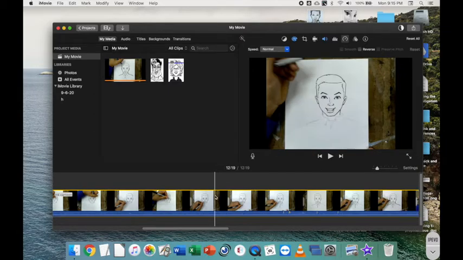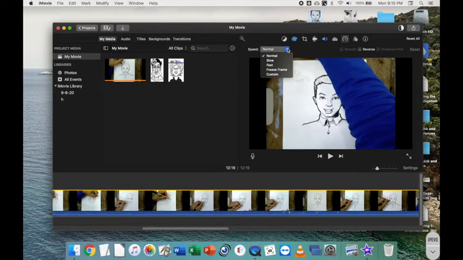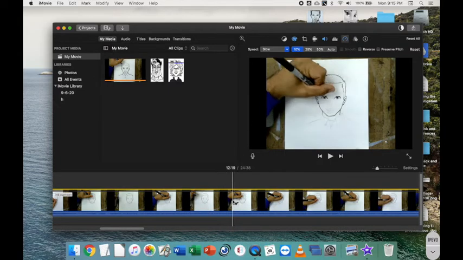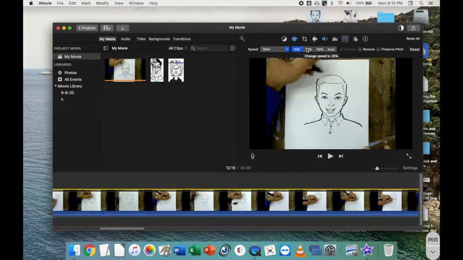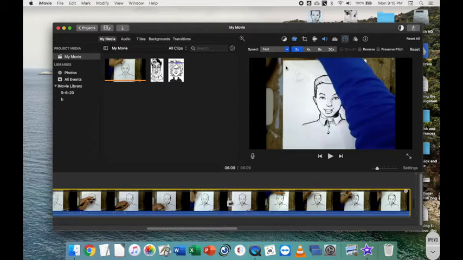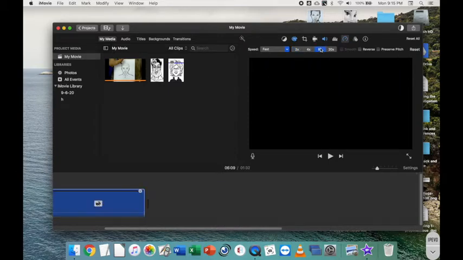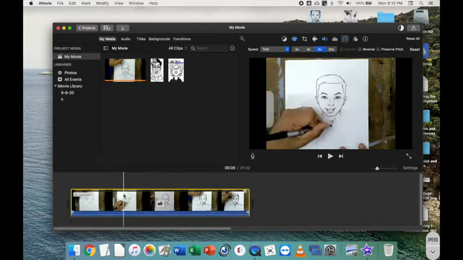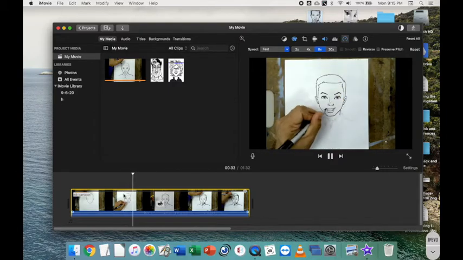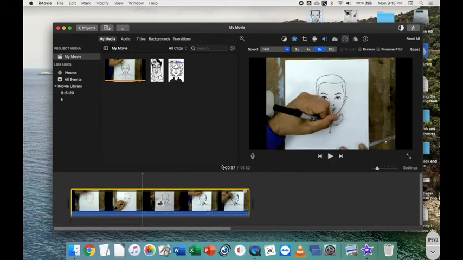Here's the speed function. If I want my video to go twice as fast, or twice as slow, or 10% slower, I can do that. You can also have it go in reverse if you want. It has some presets: 2 times the speed, 4 times, 8 times, 20. But if you select custom, you can do any speed adjustment you want. So you can have a 10-minute video be turned into a 5-minute video.